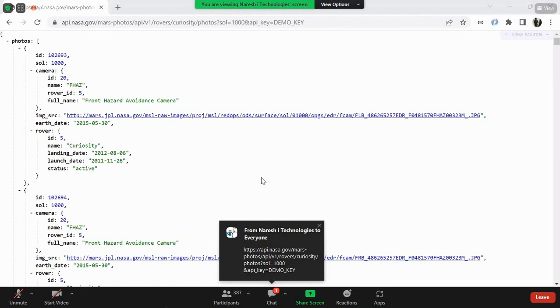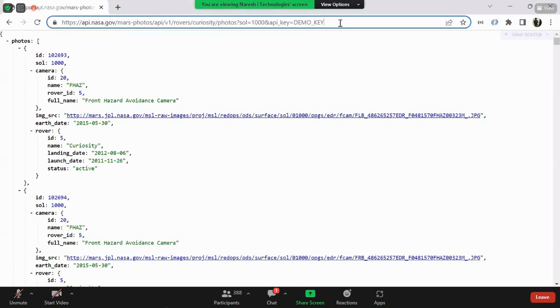Now today's session, what we are going to plan here is, I'm going to connect with this particular API and get the data. That is what my requirement. Understand? How we are going to connect with that particular one, get it and display the data. That is what my requirement.